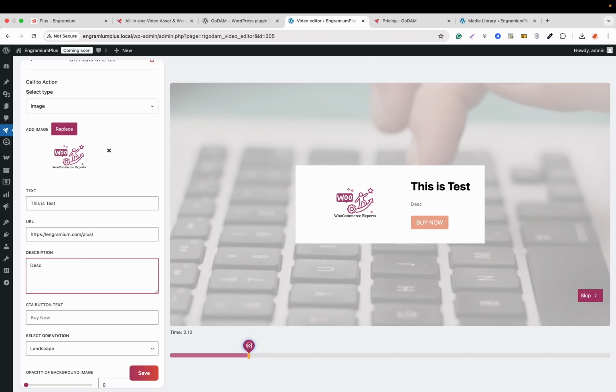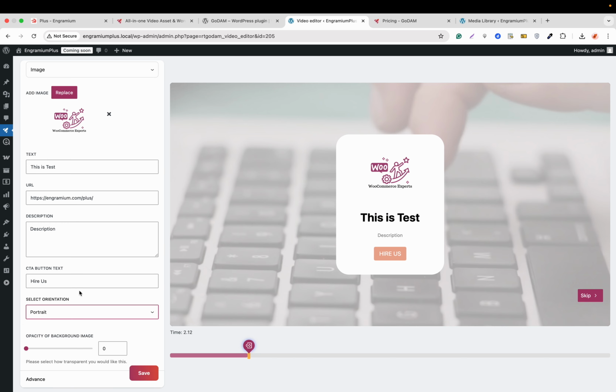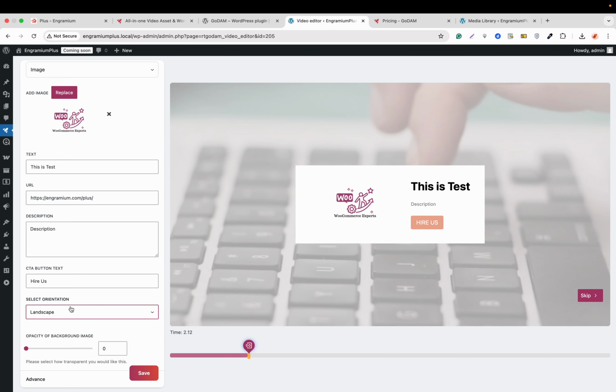Description will be here. CTA button, hire us. Select the orientation. We can choose the landscape, or we can change it to the portrait as well. So for this video, let's keep the landscape, and let's hit save.